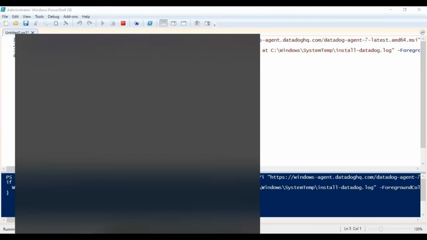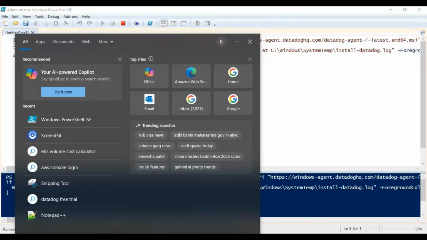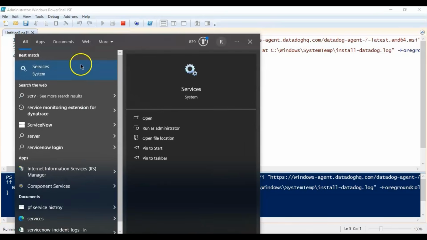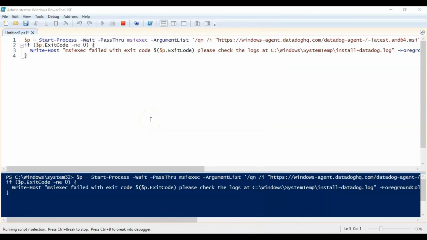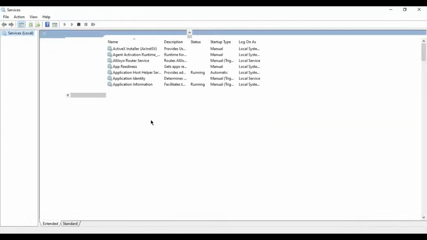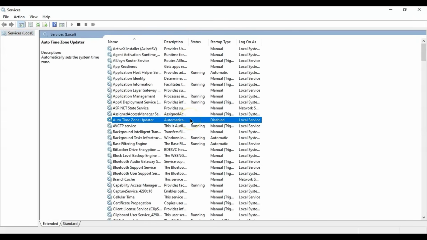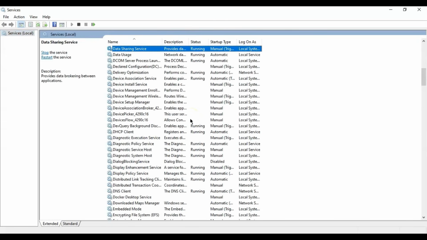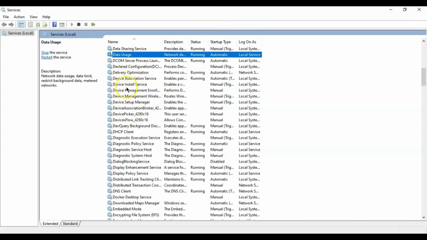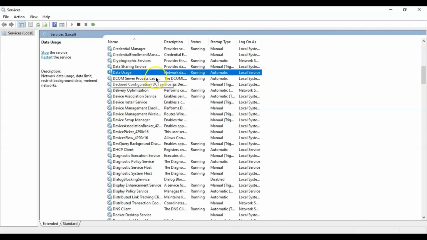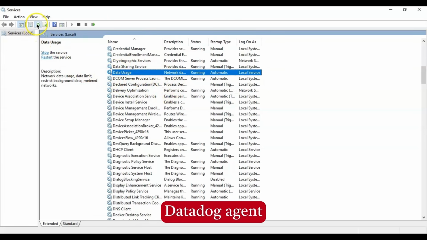Once it is installed successfully, we need to see the Datadog agent inside the services. For that, in the search you just type services.msc, so that you can directly go into the services page where it lists out whatever services are available. We are very much interested in the Datadog part, so I'll just click on the button D. Right now there is no service by the name Datadog. If I refresh also, let's wait, it's not appearing anything.